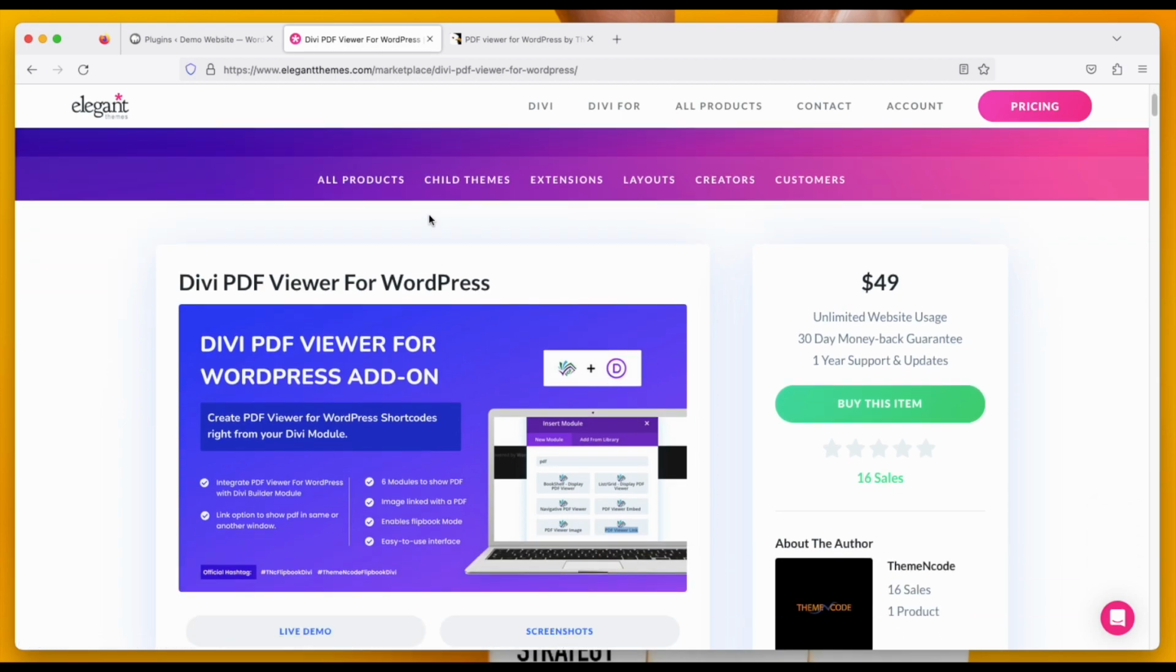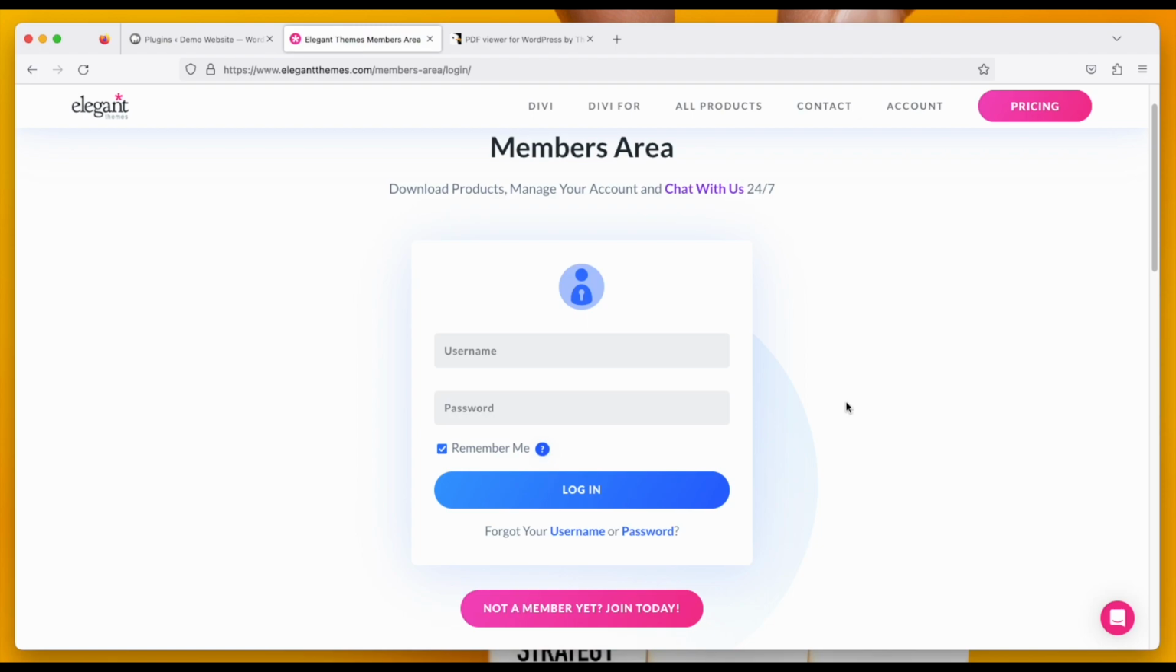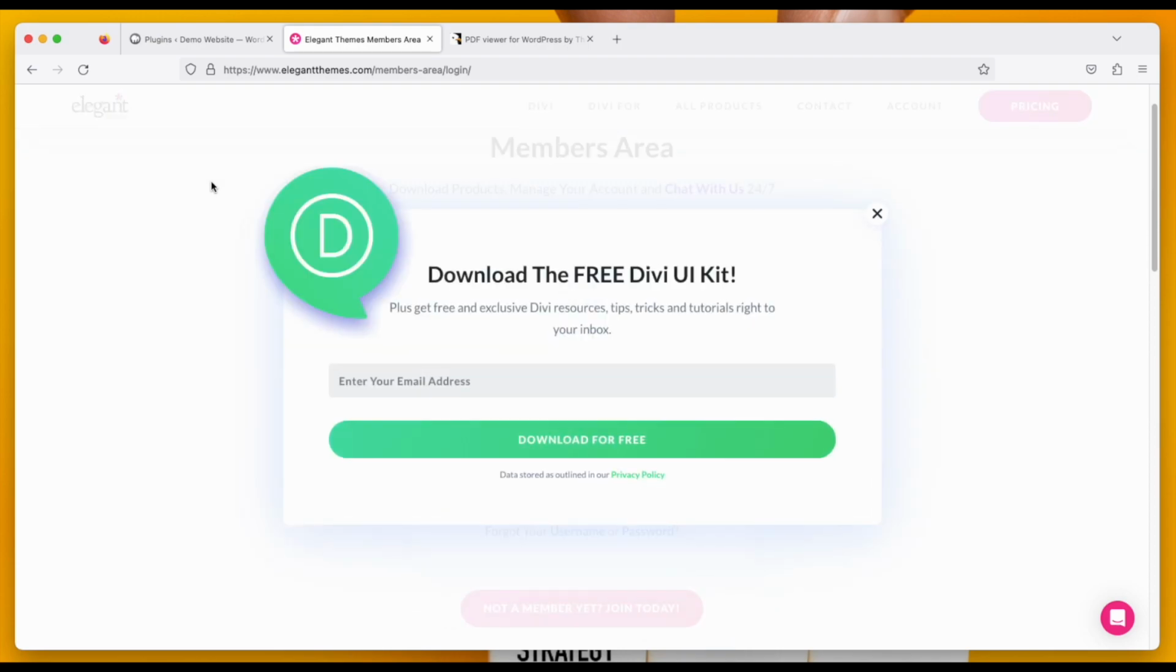Just come to this page. I will put the link in the description. Click on buy this item, and then you need to create an account and complete the process. I already have this plugin downloaded on my computer and that is why I'm not showing this.